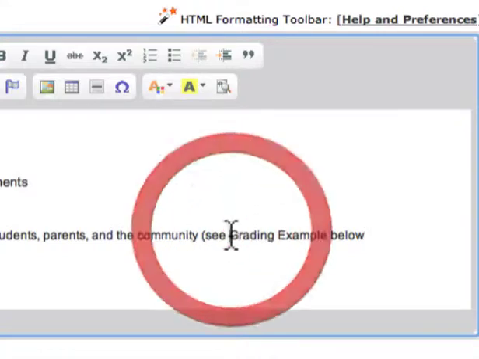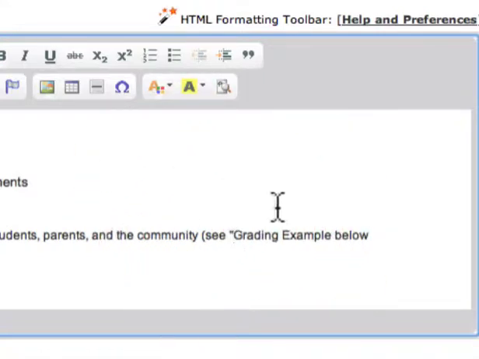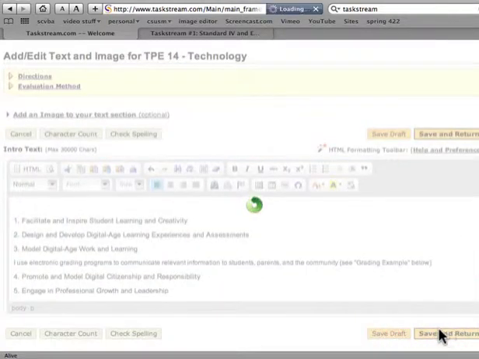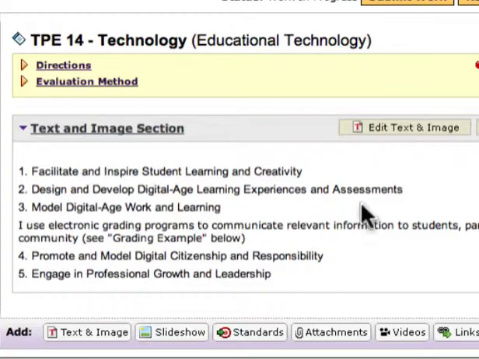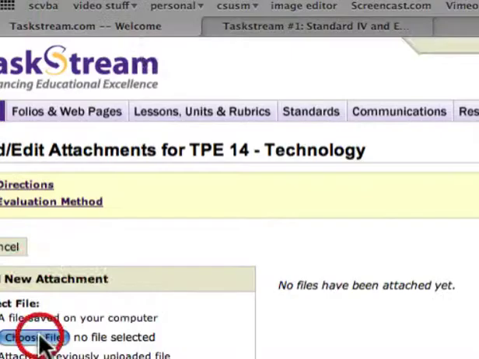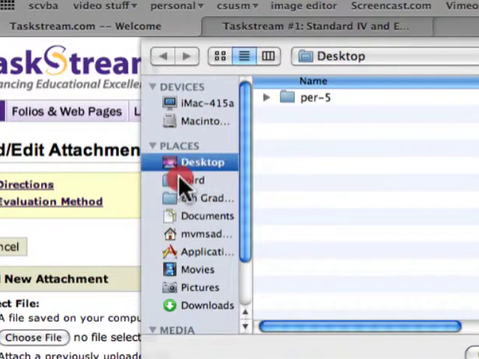You can have these kind of in quotes here below. And what that is referring to is the attachment area. And so when you get down here, what we're going to need to do now is add an attachment area. So we're going to click on attachments, and then a file saved on your computer. It might be on your USB drive or wherever it's saved. We're going to choose the file, and I think I've got one here.